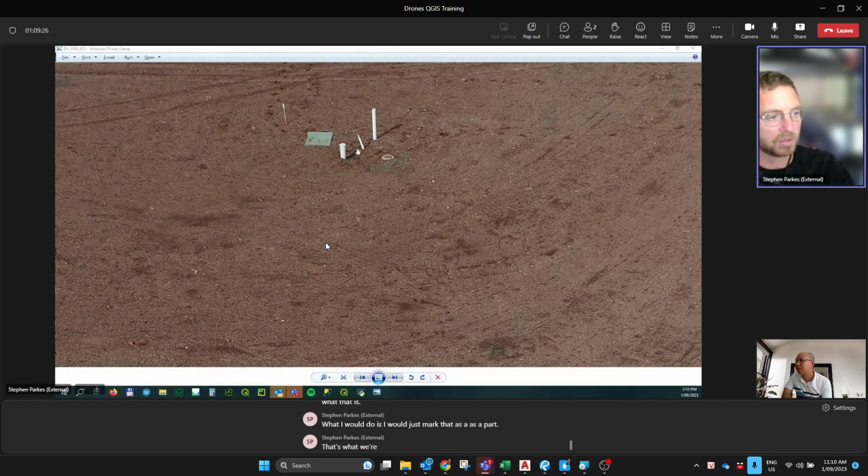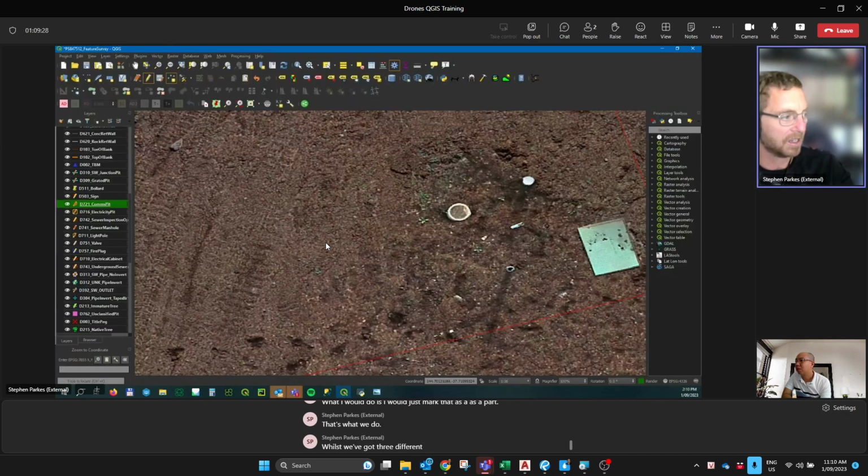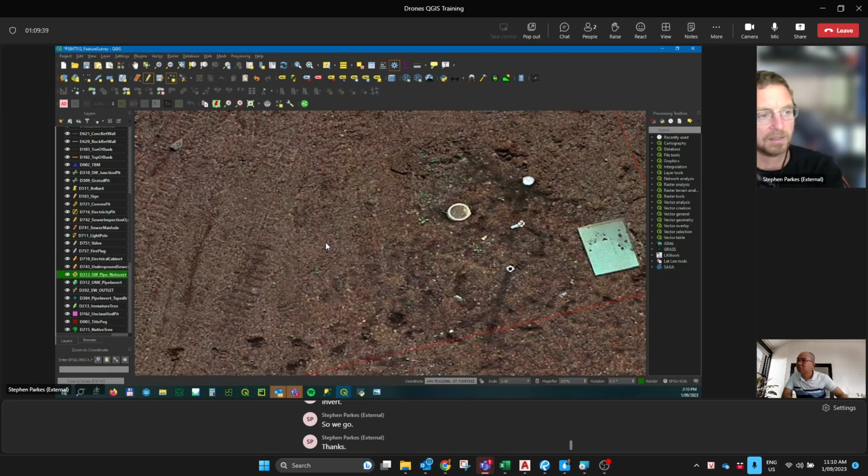So what we do, whilst we've got 3 different pipes there, we mark them all as the same thing. We mark them as this stormwater pipe, no invert. So we go bang, bang, bang. Okay, that's how we mark it. We don't worry about distinguishing between them.